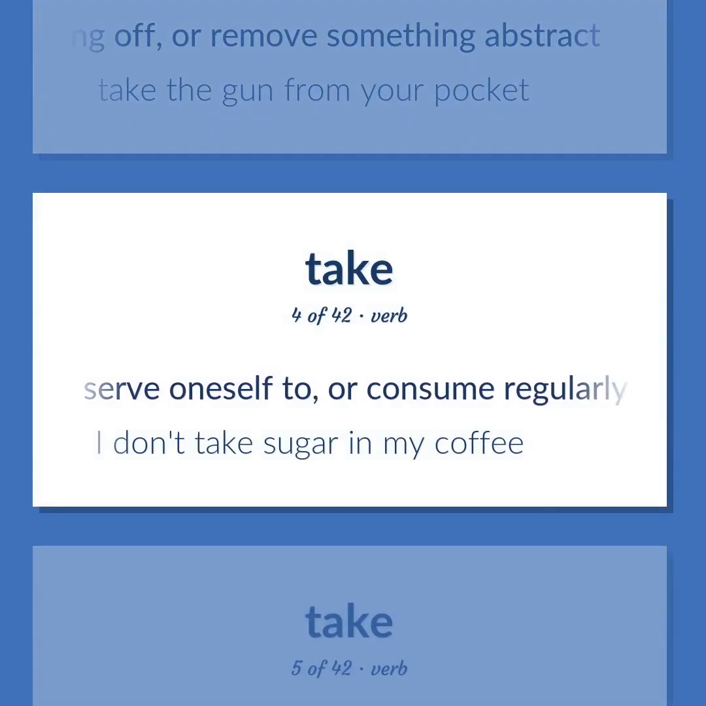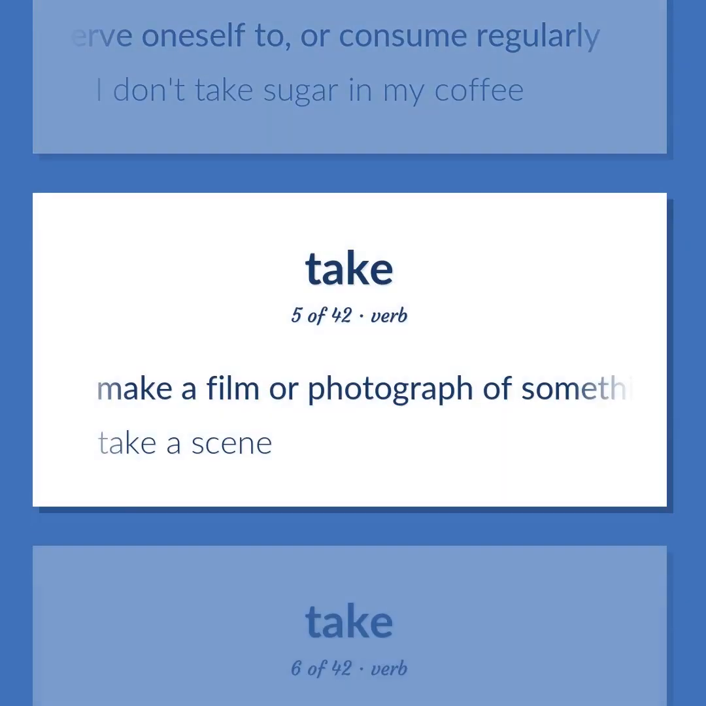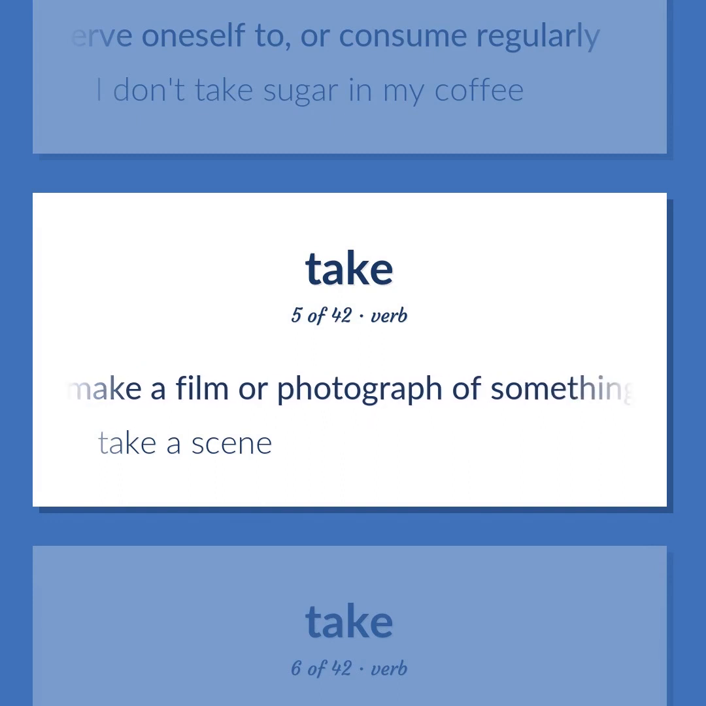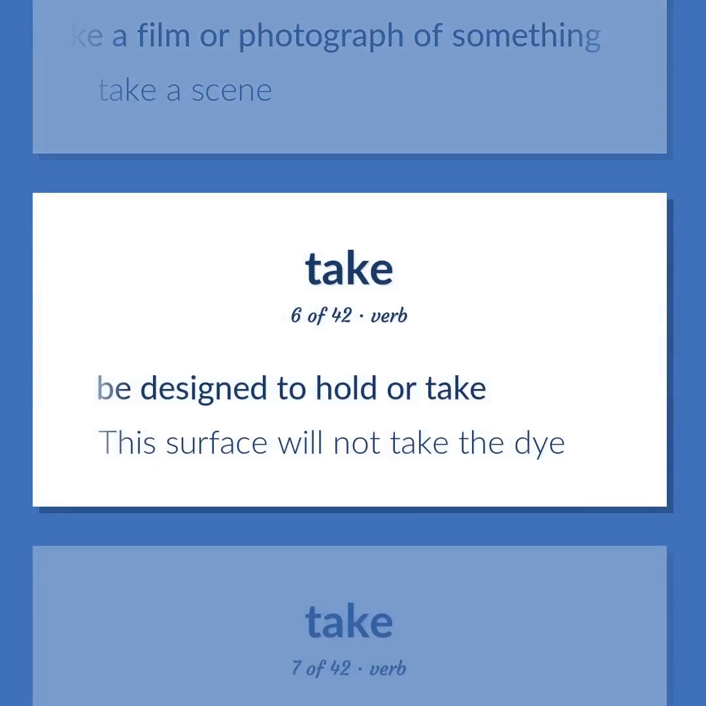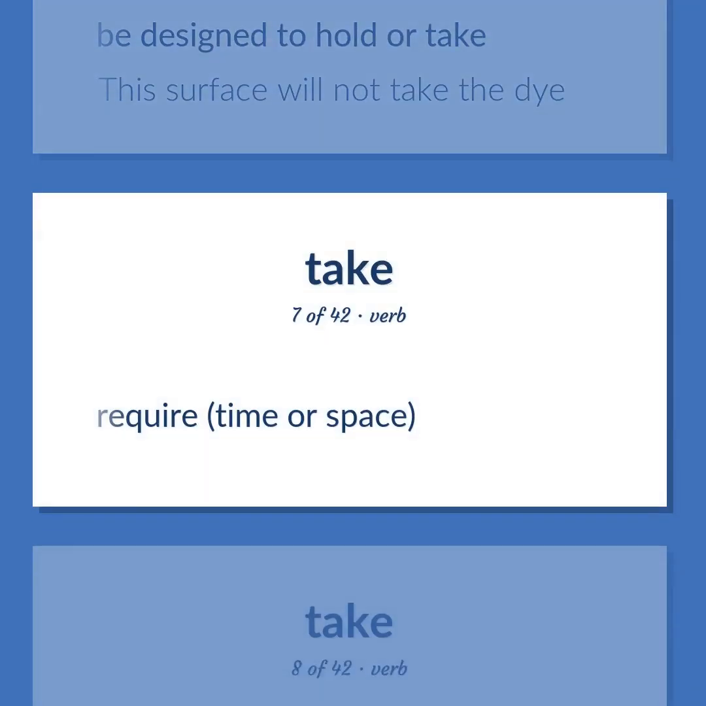Serve oneself to, or consume regularly. I don't take sugar in my coffee. Make a film or photograph of something. Take a scene. Be designed to hold or take. This surface will not take the dye. Require time or space.